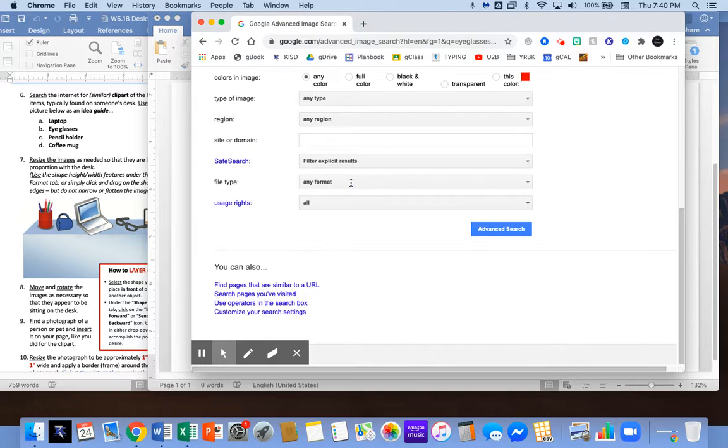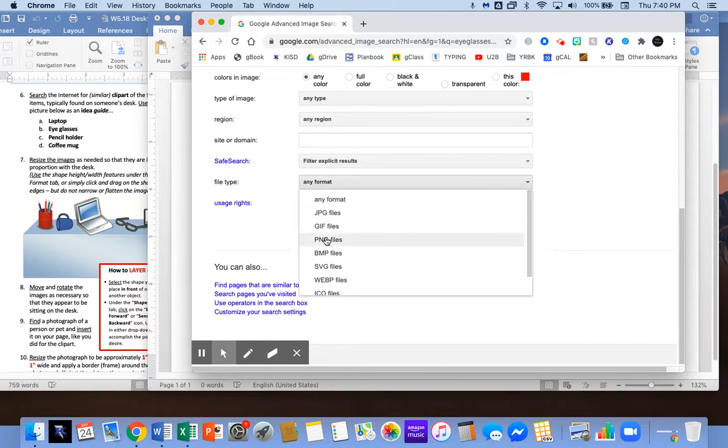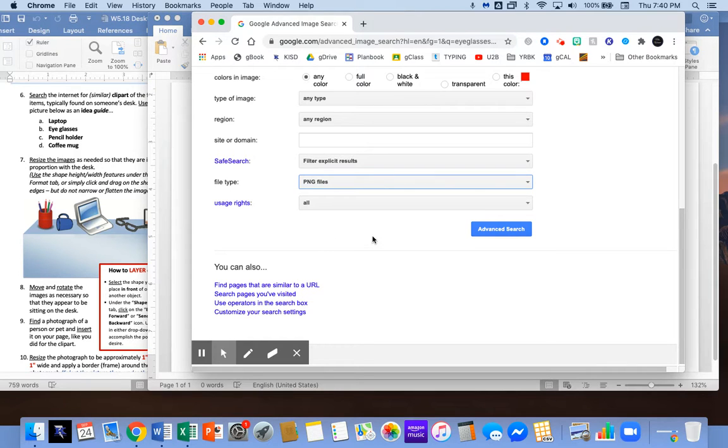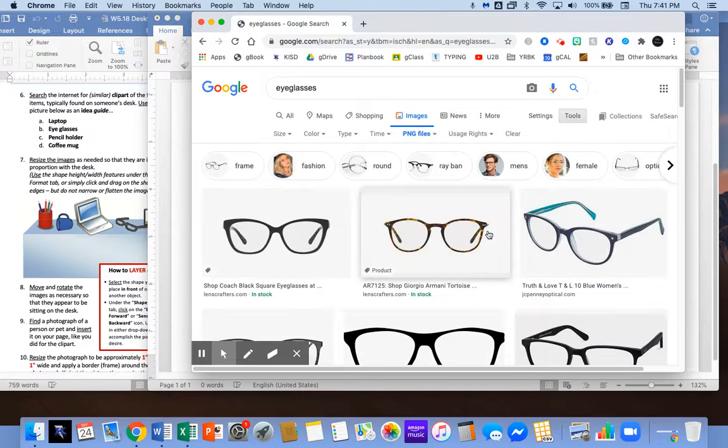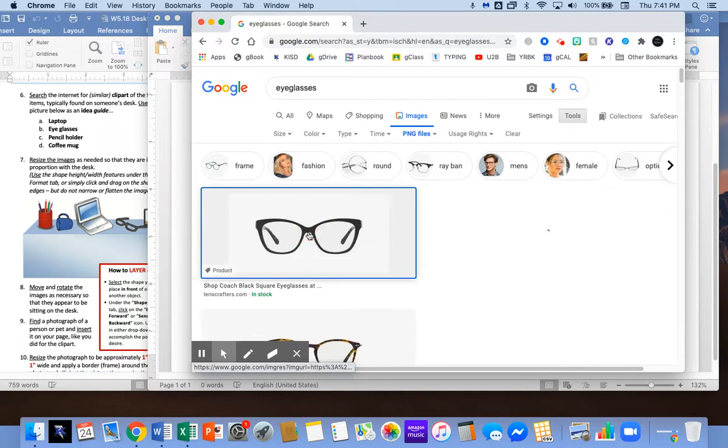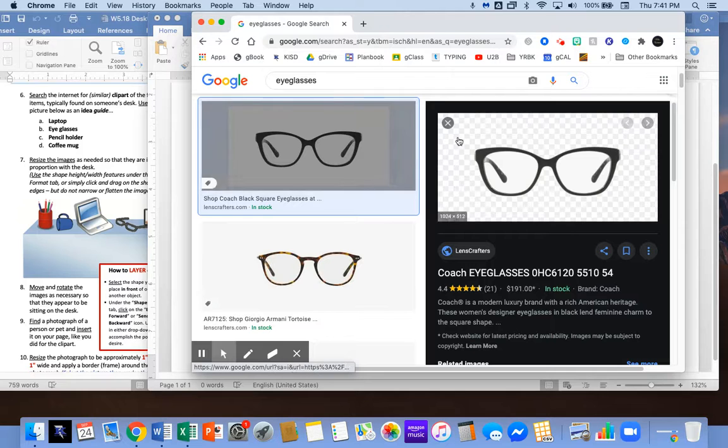and you just go on down past all these other things. Go down here to file type and say PNG. So it's going to look for the PNG files first, hopefully, and we'll say advanced search. Now you'll still have some issues here because look, yes, this is a PNG file.